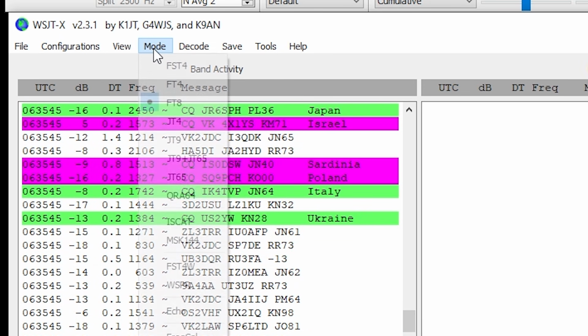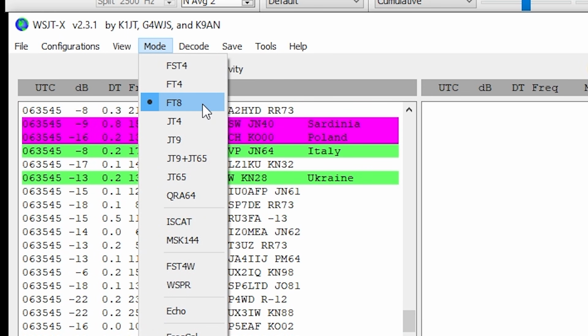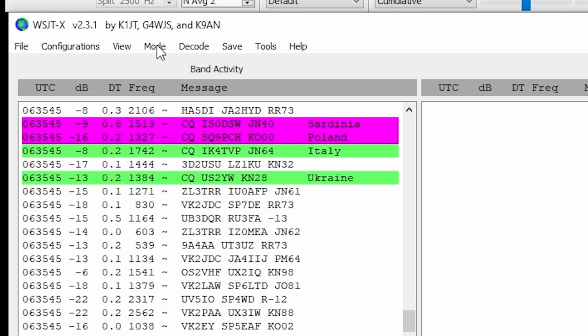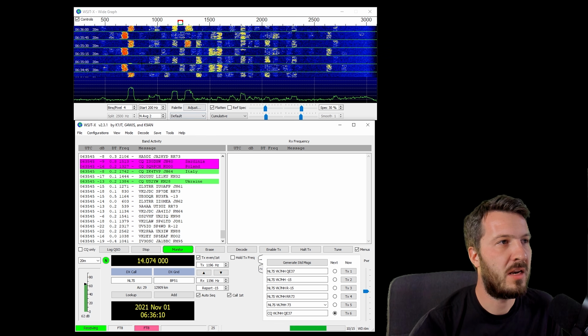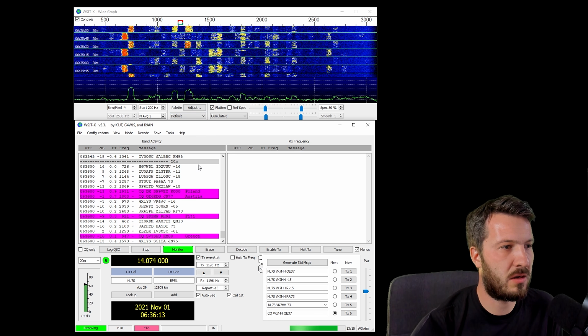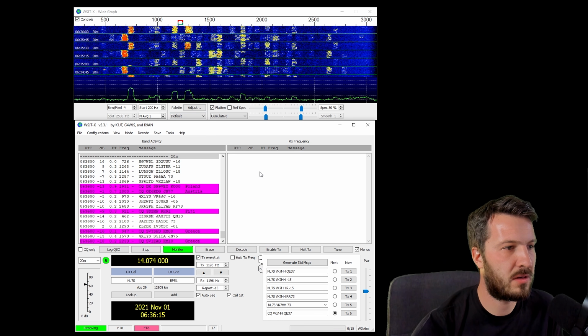Now, the next thing to do is to go to Mode and make sure that FT8 mode is selected. So we've got all the different modes, but the one that we're talking about today is FT8. So that will make sure that the program is in the correct mode for you to decode. Now you can see across this waterfall, there are lots and lots of signals at the moment. It looks like Europe is open.